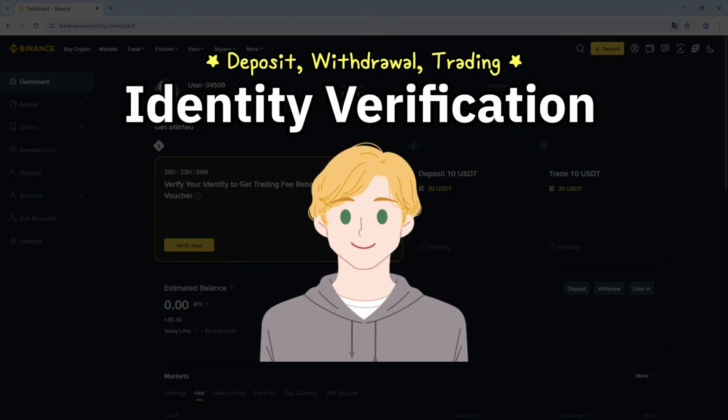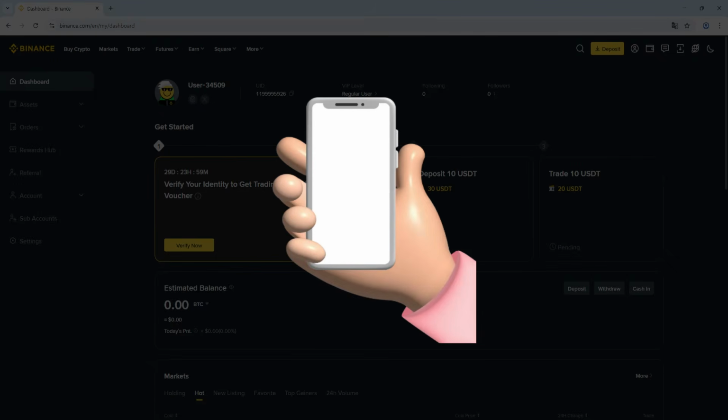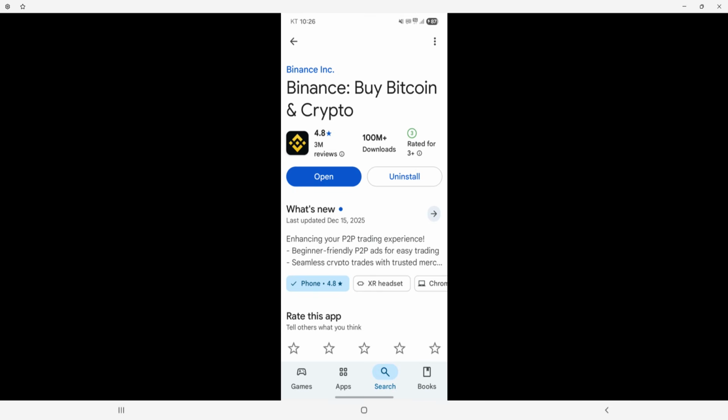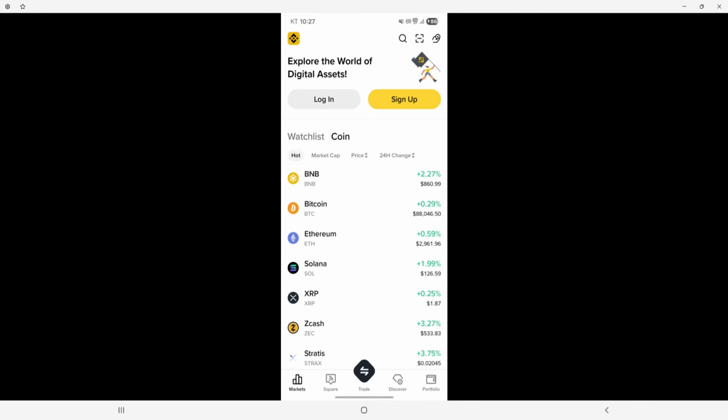Next, let's look at how to complete KYC verification. You must complete KYC verification to deposit, withdraw, and trade on Binance. During the KYC process, you will need to complete face verification, so we will continue using a mobile device. Please install the Binance app on your mobile device. After installing the app, open it.